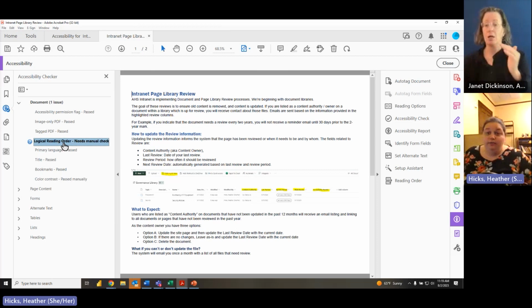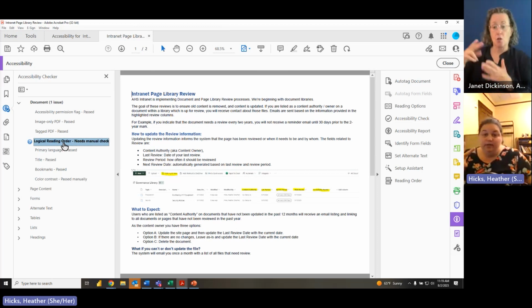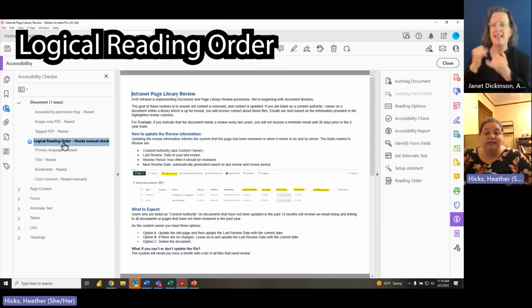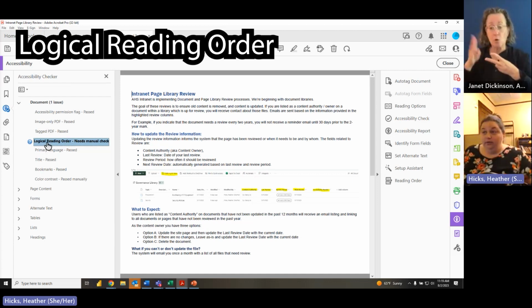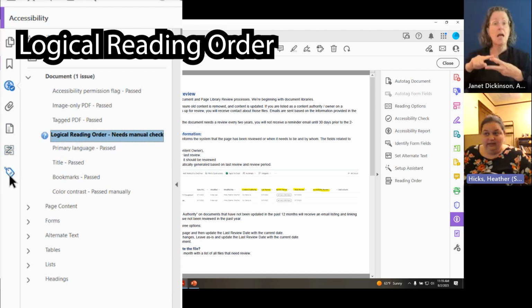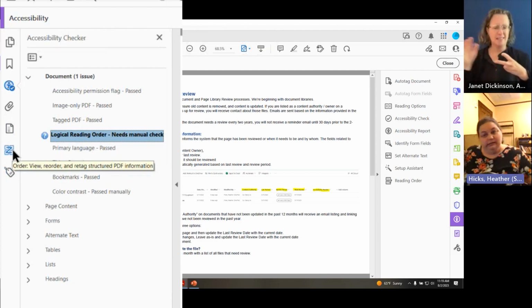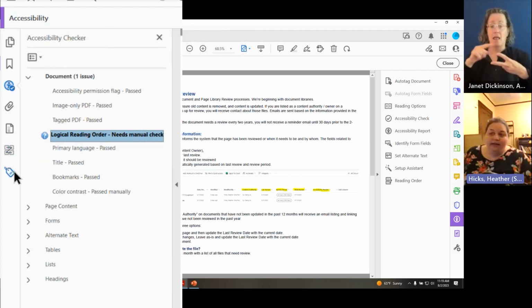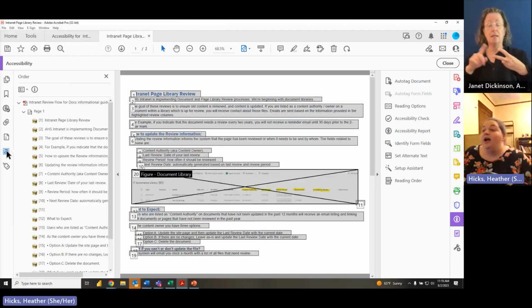Next is logical reading order. The last 2 things about PDF are actually logical reading order and tags. These are the main things that you have to do manually. So logical reading order can be found right here, as can tags. This one's logical order, the Z, and the tag is a tag, logical.